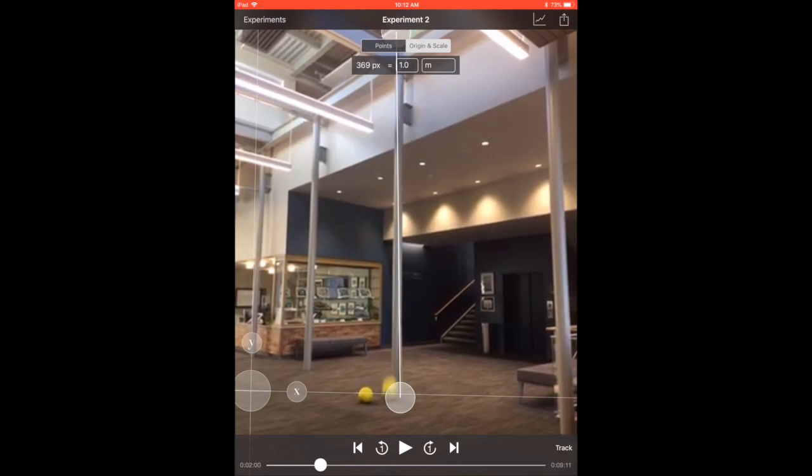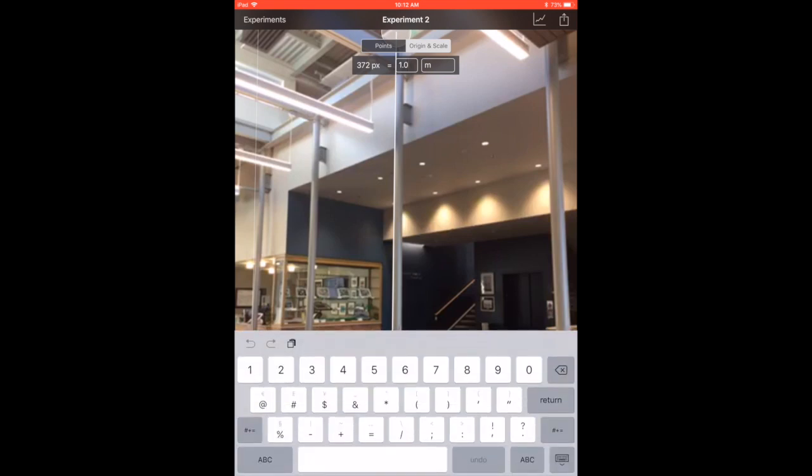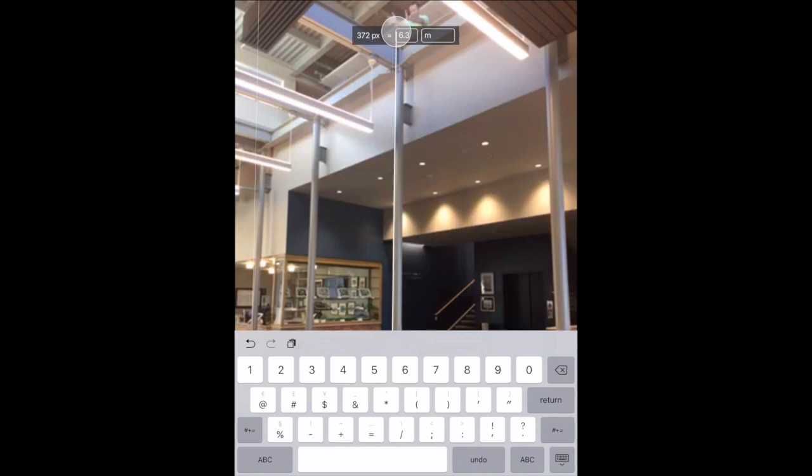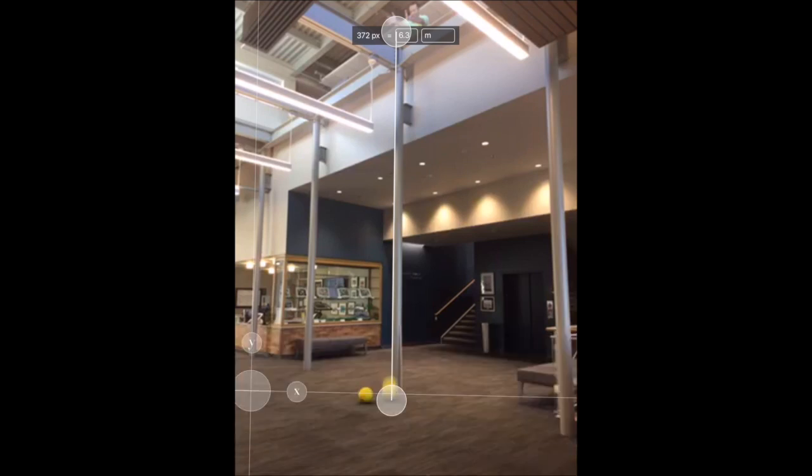It might be a little bit difficult to get it exactly stuck on where the ball hits the ground, so it doesn't matter if the actual frame isn't there. I can see where it is right there, so I'm going to go ahead and move. There we go, I got it. Right about there. And Cece helped me measure this. This was 6.3 meters. So you'll set that. And now Logger Pro is going to know exactly how fast that ball was dropping.